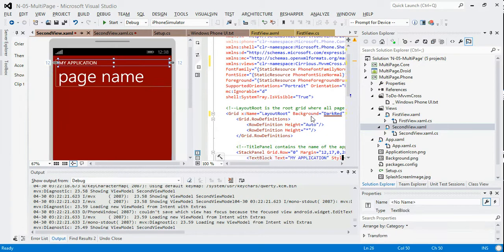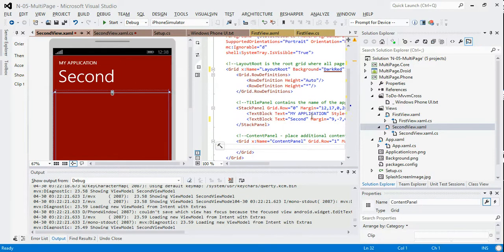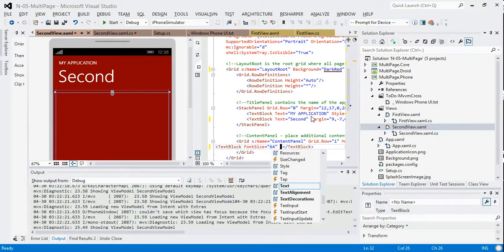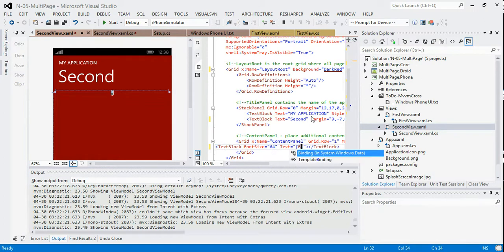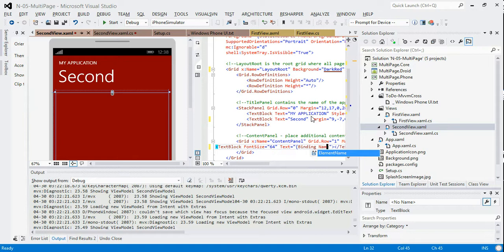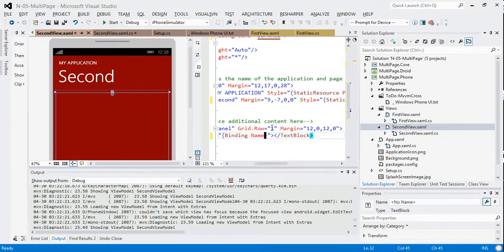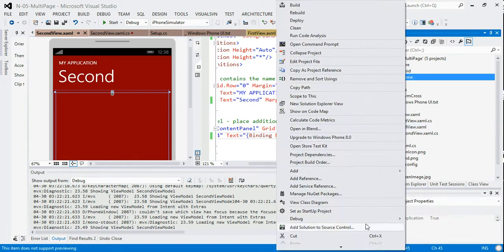We'd like the title to say seconds so that we know we're on the second page. And then let's just add a text block in here. Let's make the font size reasonably large, 64. And then let's bind the text binding, and that's bound to name within that view model. So I hope you can see that. It's just binding the text to name. And then we should be able to run up this guy in the emulator.